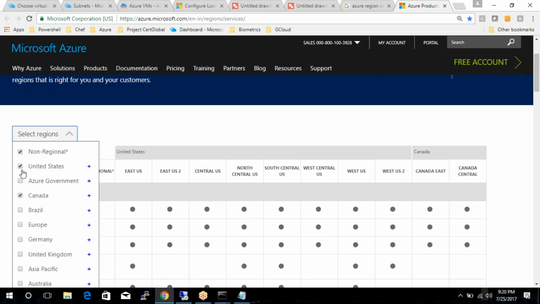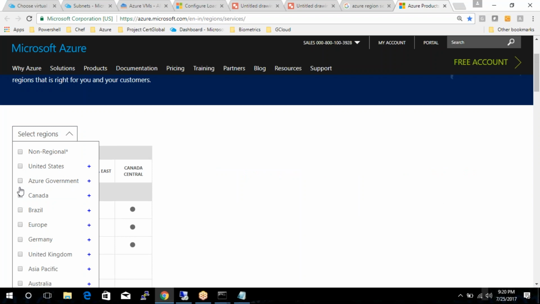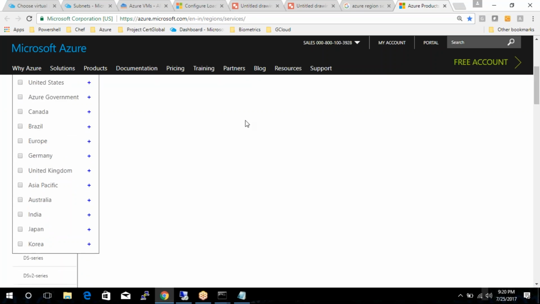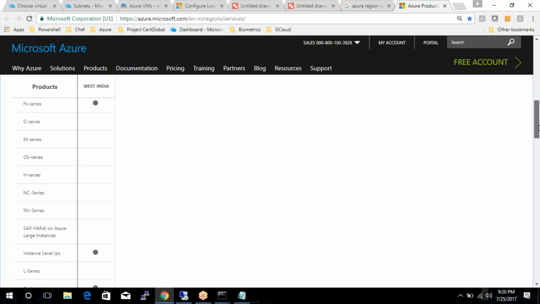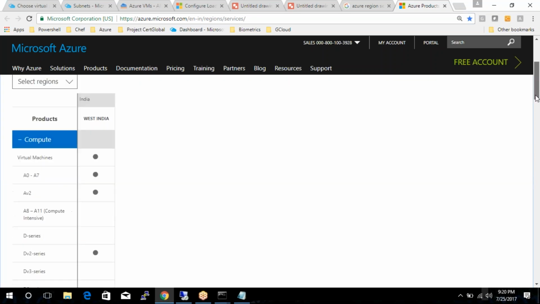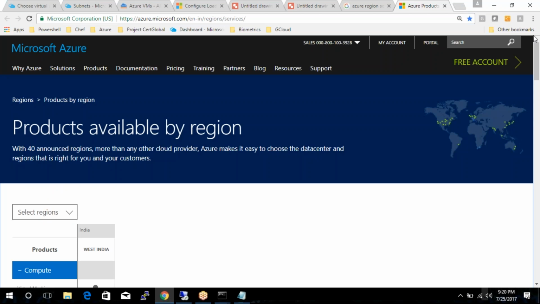And then you can pick and choose the regions as well. Let's say I don't want to look at US, I just want to see what's available in my country. Let's say India, and I can expand that and say West India, show just that. So it will show just that to me, right? Hope that answers your question and hope that helps, Rajesh.